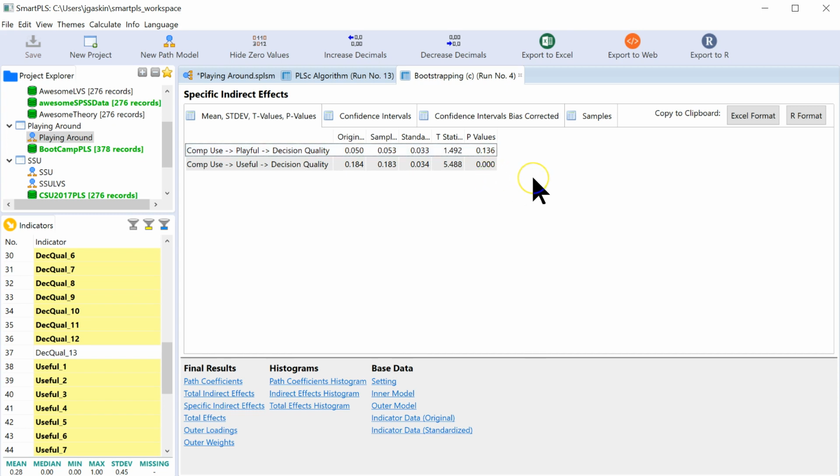So this is really cool. You now have a way to assess multiple specific indirect effects to assess mediation in SmartPLS.